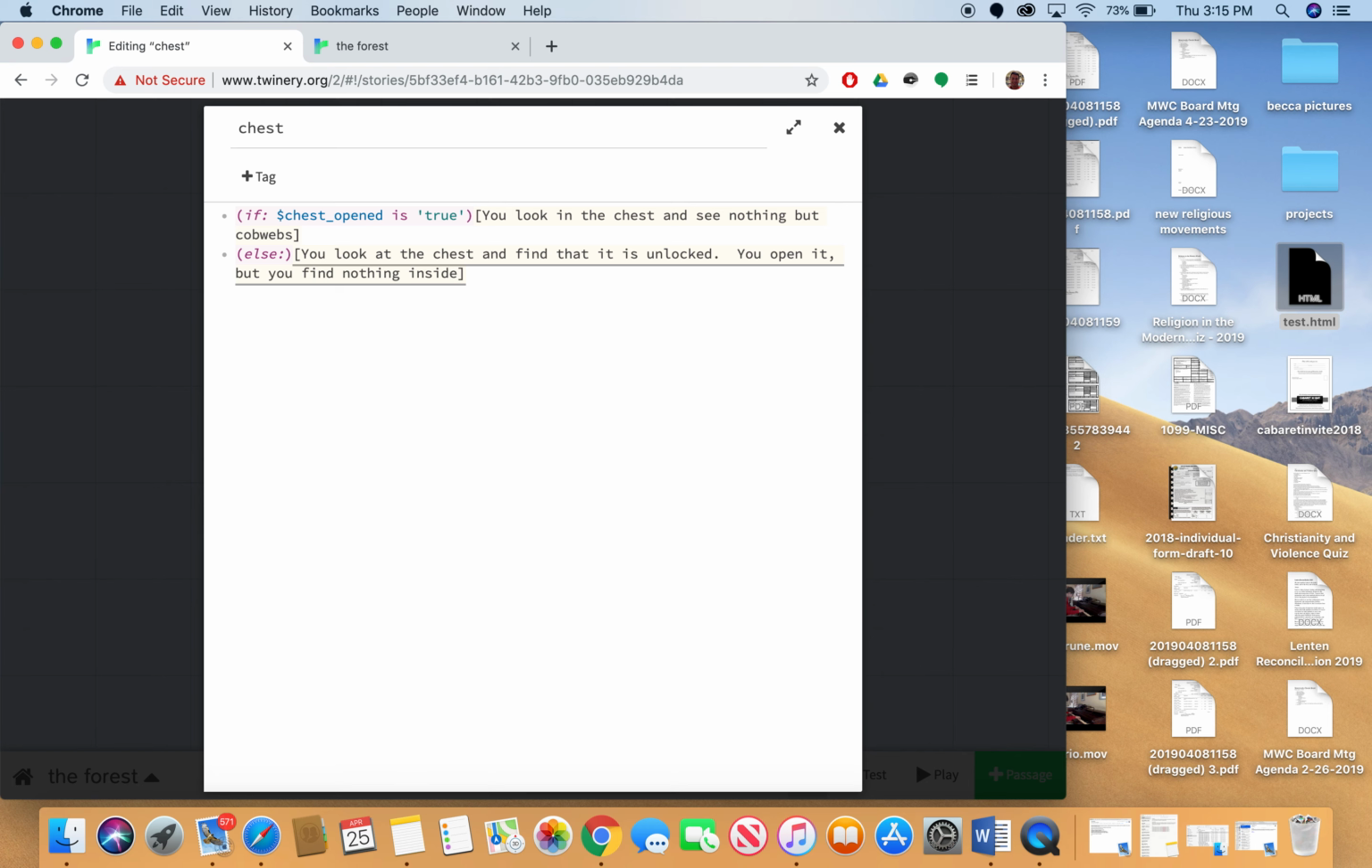Now, what's going to happen here, if I were to play this, is I would end up actually just seeing this else statement, because chest opened hasn't been set to anything yet. And so what I want to do here is set my variable chest opened, and I want to set it at the end of this statement here.